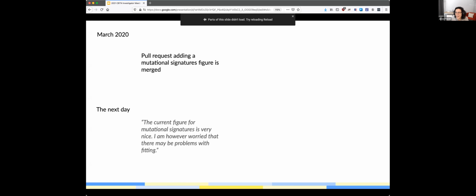We were like, we did it, mission accomplished. The next day, Anna, who again, you can't see, filed an issue and said, the current figure for mutational signatures is very nice. I am, however, worried that there may be problems with fitting, which is to say, this looks great, I think it's wrong. It was nicer than that. There was a lot more helpful context, things like that. But the gist of it was, this looks great, I think it's wrong. And we're very grateful for that.